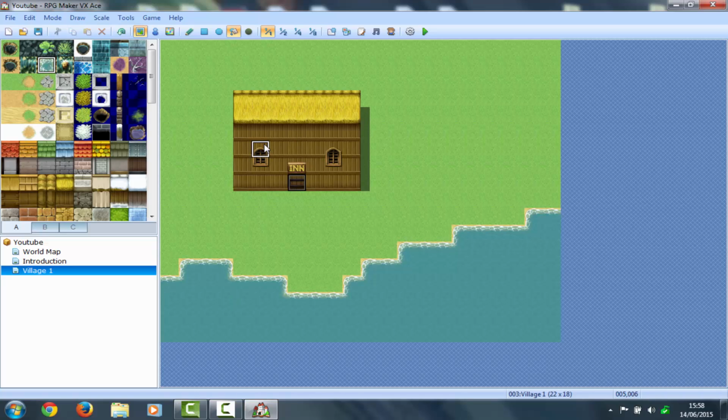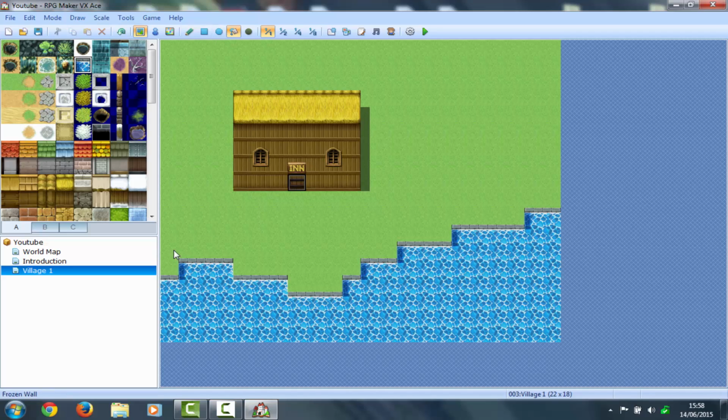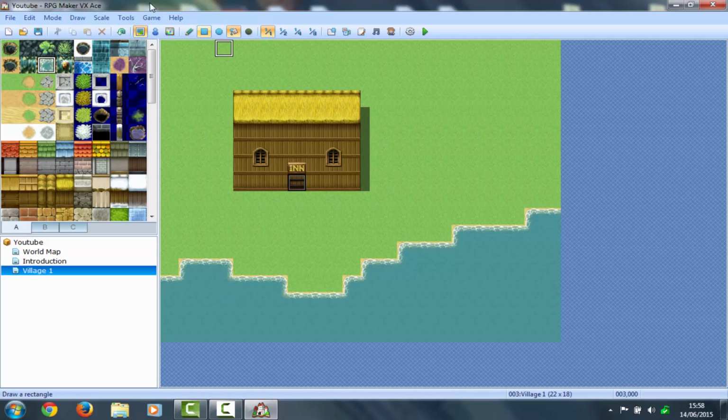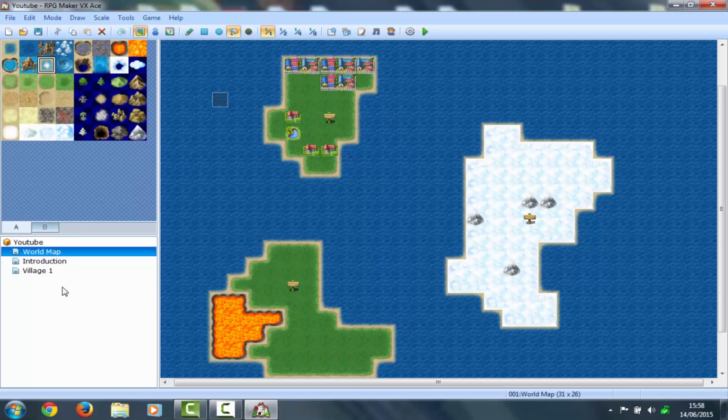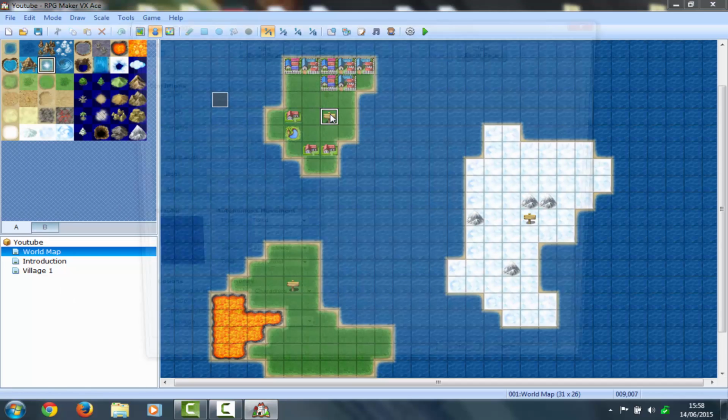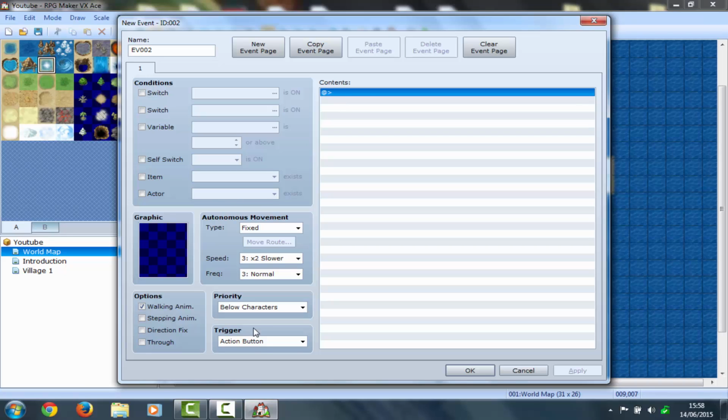And then there you go, we have a nice little area just chilling here. Or you can have that, but I don't really like that, to be fair. So we're just going to go back to that. So then we have a new destination to where we can go. So again, we're going to create an event of where we're going to go. It's going to be an action button, so when you press the enter button on it.